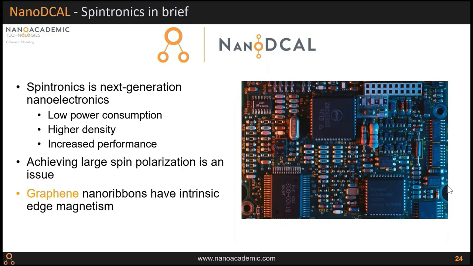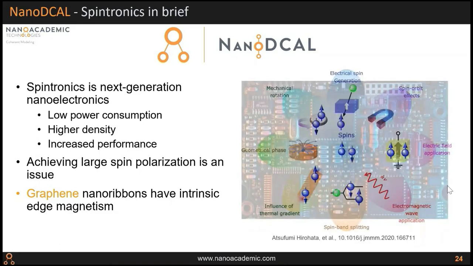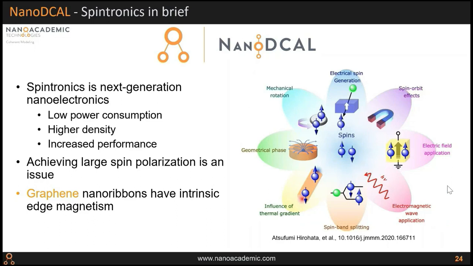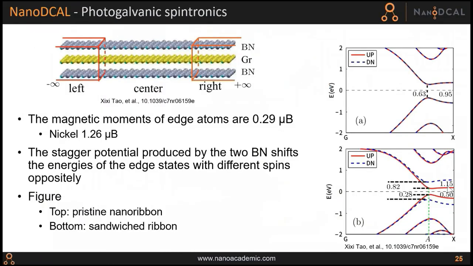But one of the principal issues there is how to achieve a large spin polarization in these devices. Graphene nanoribbons have intrinsic edge magnetism, and so they have been put forward as a natural platform for spintronics. But there are really tons of principles for creating so-called spin currents. So here, I want to talk about this paper by Shishi Tao and colleagues.